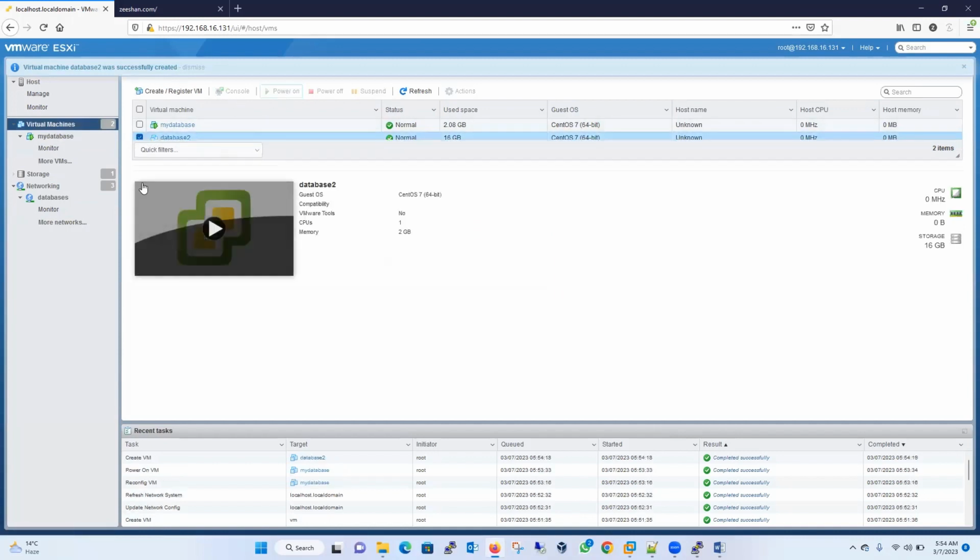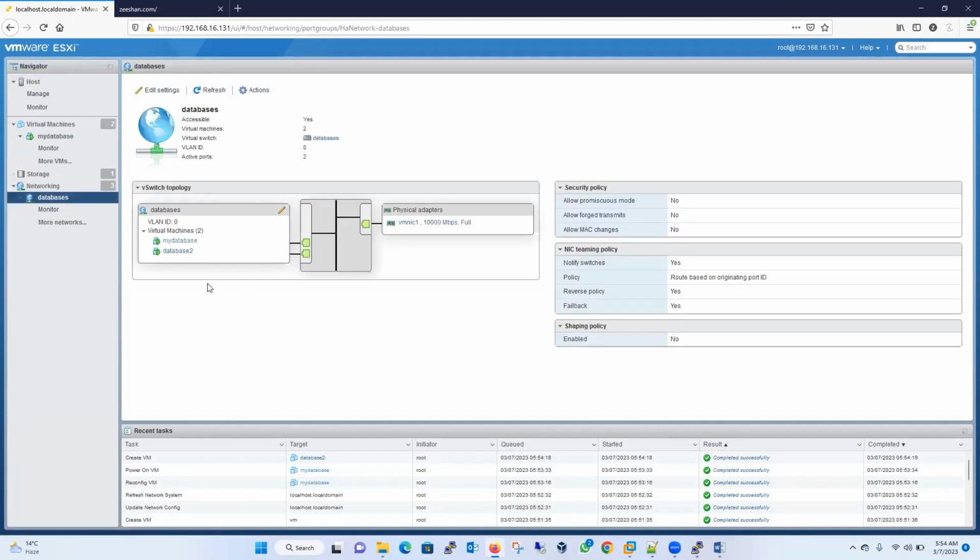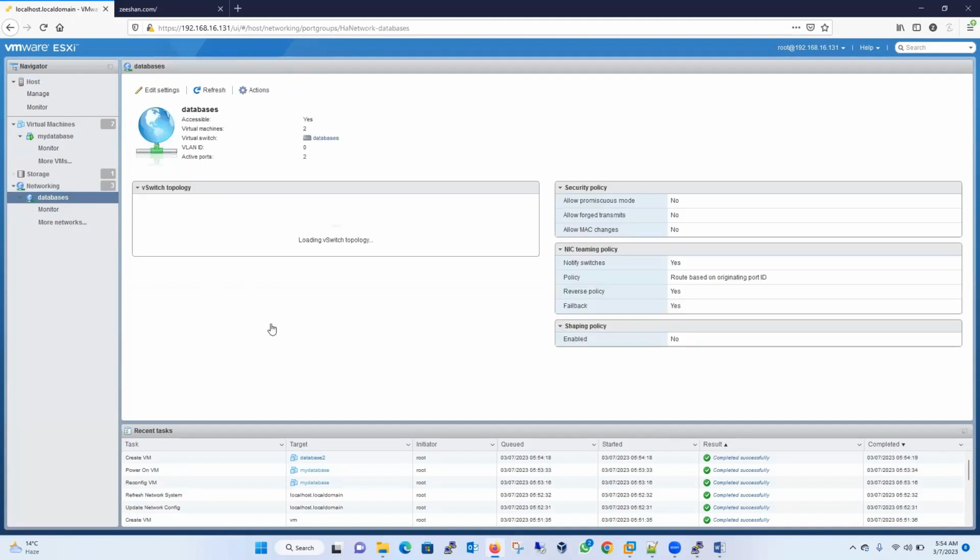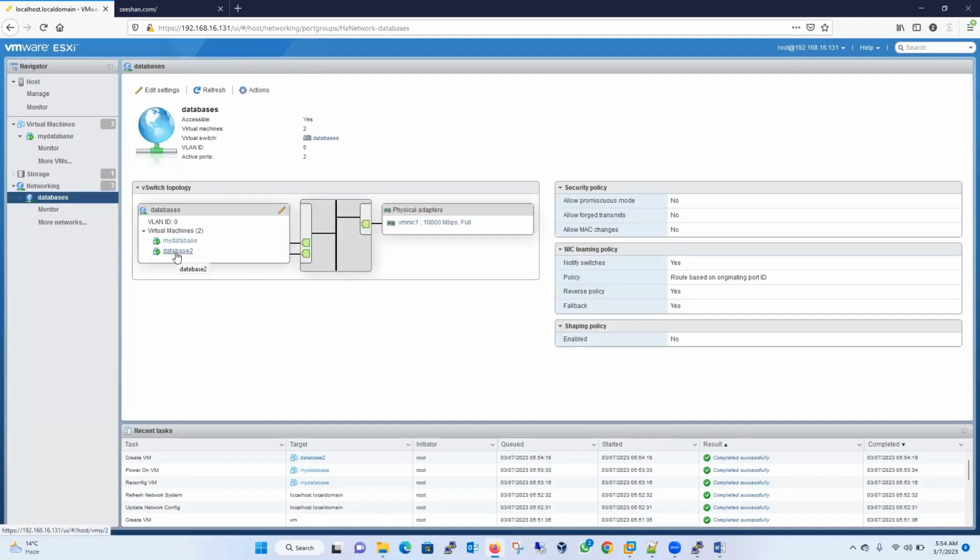Let's power it on and go back to our databases switch. So now 2 virtual machines are connected to this switch, and that is eventually connected to your physical NIC 1, which will be connected to your physical switch. And from there, it can go to the firewall, and from there, it can go to the internet if you want it. But the databases don't go to the internet, so you can have one NIC for databases. You can have another NIC for applications.